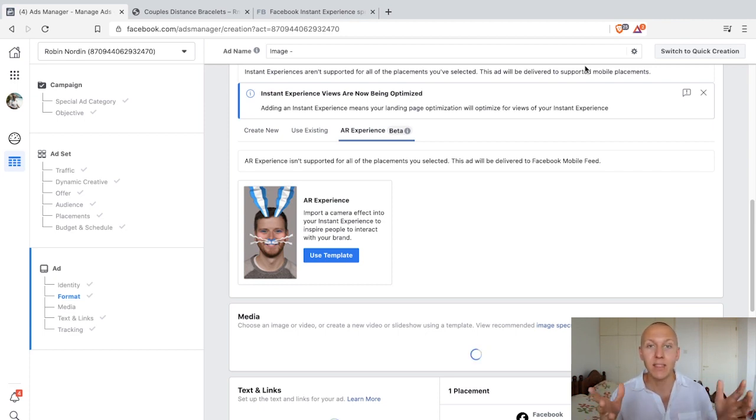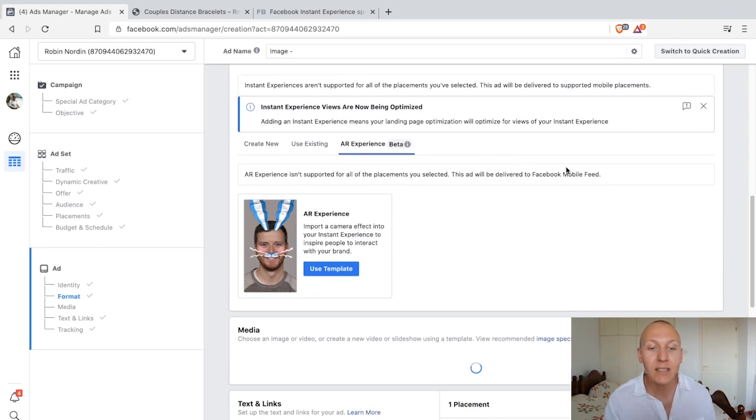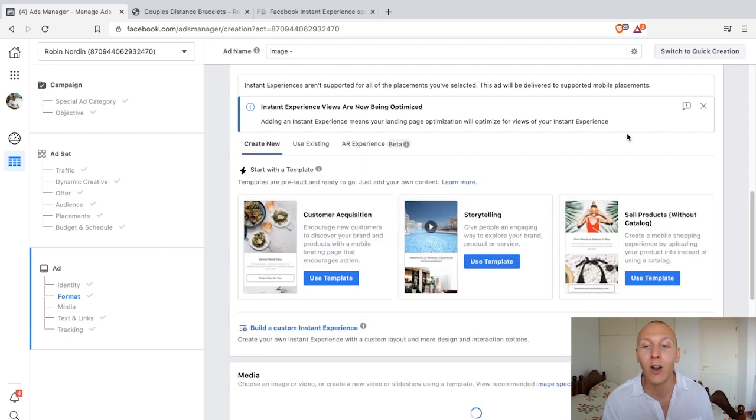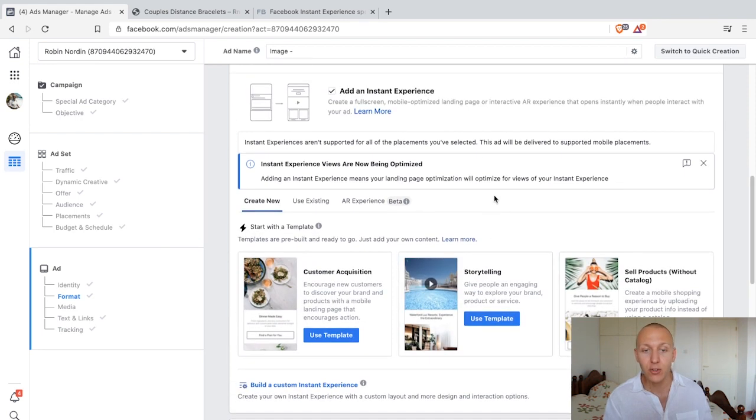And honestly, I think that most people are not going to be willing to play with these for a while. I would rather focus on going the direct path of making some killer ads, focusing on optimizing for those ads and getting people to your landing page and then selling the product or service that you have. But I want you to be aware of what these are and how they work. So those are adding an instant experience and how instant experiences work.